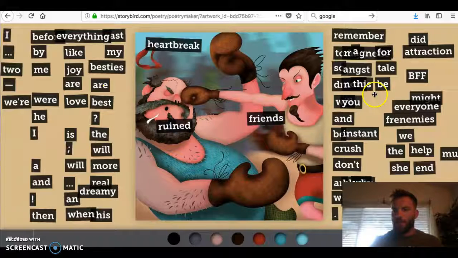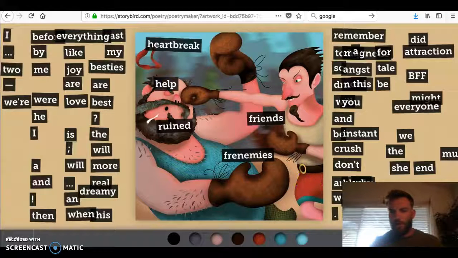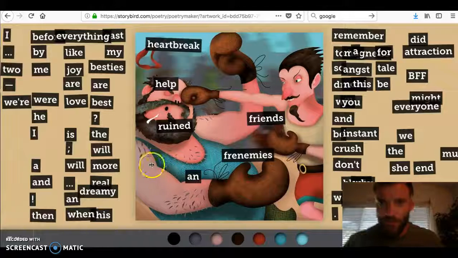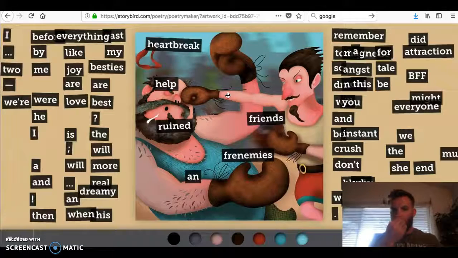There, he ruined his face. They're frenemies. This guy probably needs some help. So this isn't necessarily poetry. I was going to pick poetry. Obviously, this is more of a collage. I'm not going to sit here and bore you guys with romantic poetry or fighting poetry or whatever this is, but you get the idea.